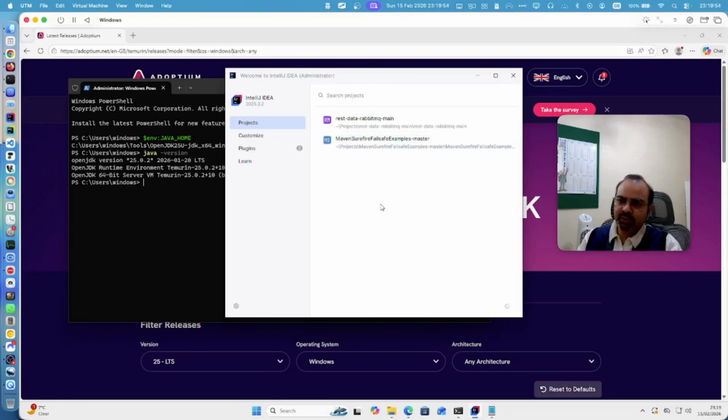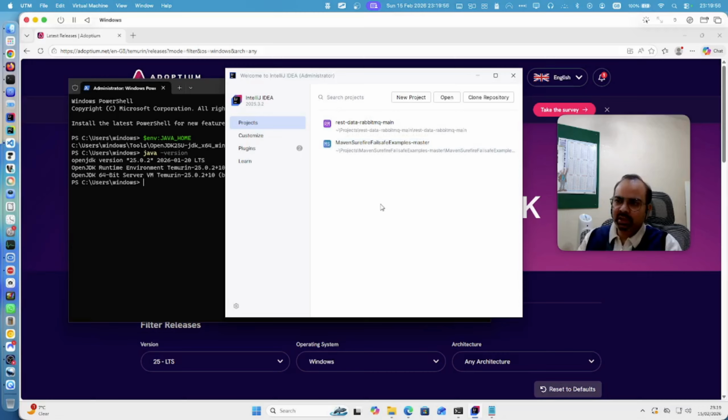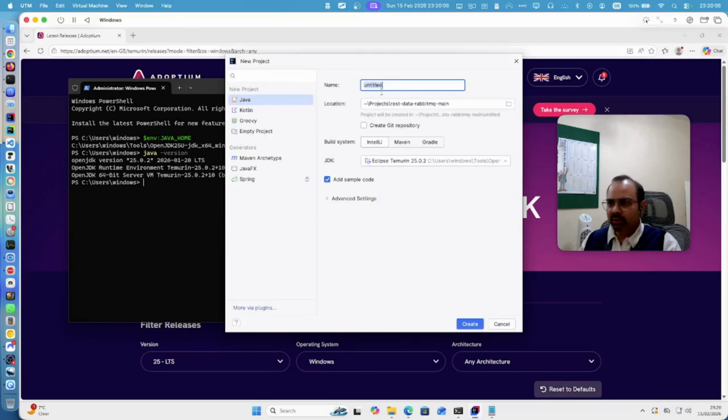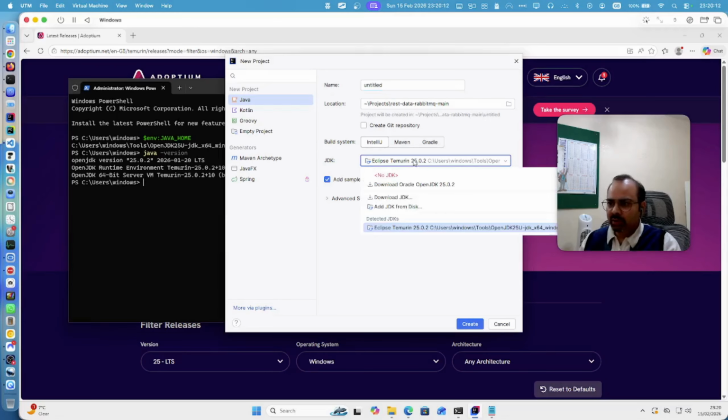So this is the launch window that you will see in IntelliJ if you are launching it for the very first time. So here, if you click on new project, if you wish to create a new one, you can give the name of the project, and there is a drop down for JDK. If you click on the drop down, you can see that the IDE is smart enough to detect the Java directory based on the Java home environment variable.